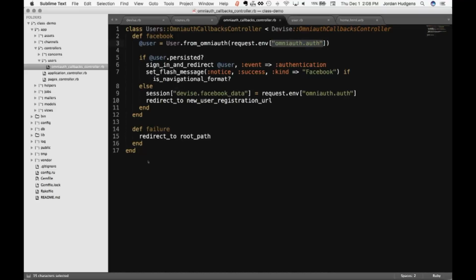So when you click on your Facebook link and you hit OK, then you're going to be sent back with all these parameters. Now, if user is persisted, in other words, if the user exists and we have a session, then we're going to sign in and redirect, and then set a flash message. All of this is the kind of thing you've done before. You've been able to set flash messages, and here we're just signing in and redirecting that user.